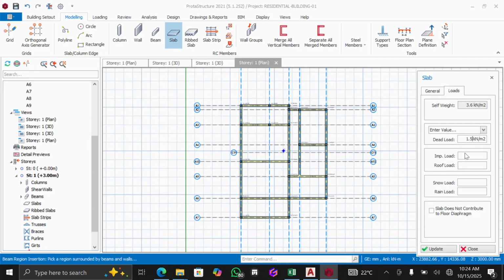Then imposed load depends on the function of your building and what your code specifies, like BS 8110. Depending on the different functions of the building, it specifies different imposed loads. Imposed loads are just the live loads, while the dead loads are just the permanent loads on your building. Understand? So you just come here and then you right click.